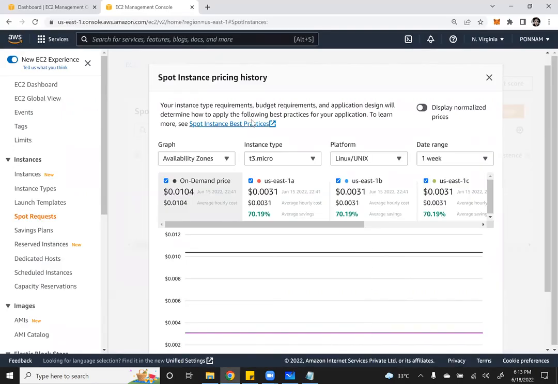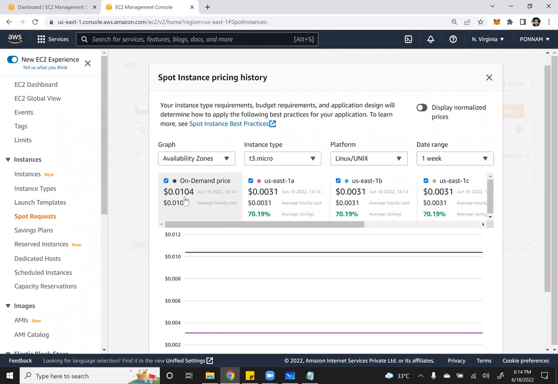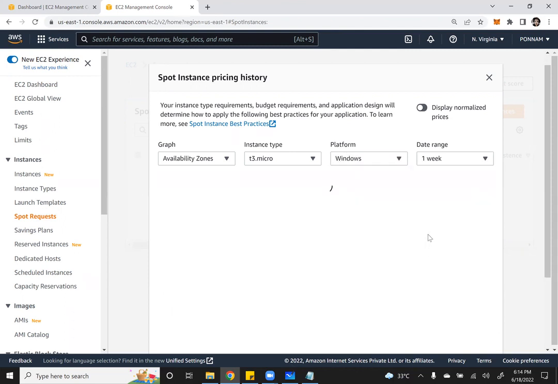Okay, so here you can see the on-demand price of the T3.micro, which is Windows. You can see the price of Windows: 0.0196. But if I go for Linux, 0.01. So obviously there is a difference between Linux and Windows machines, because Linux doesn't have any licensing price, but for Windows we have a licensing cost. For the Windows operating system, we have to purchase the license. So this pricing will include the cost of the operating system also.